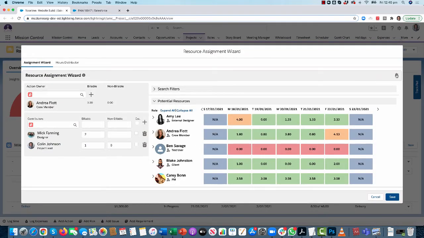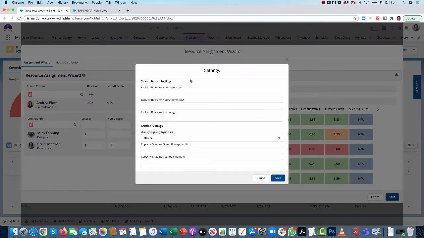Up in the top right, you'll see that we now have this settings section. What that allows me to do is adjust certain things of how the resource assignment wizard is going to work. So for example, I can choose to exclude roles if they've got a greater allocation than a number of hours per day. If I say, right, anyone who's got more than 40 hours allocated per week, I don't want to include them. And anyone who is over 100% allocated, I can also exclude those people. The other thing I can do here is choose whether I'm looking at my figures as either hours or percentage. So I'm going to change that to percentage and just click on save in a moment.